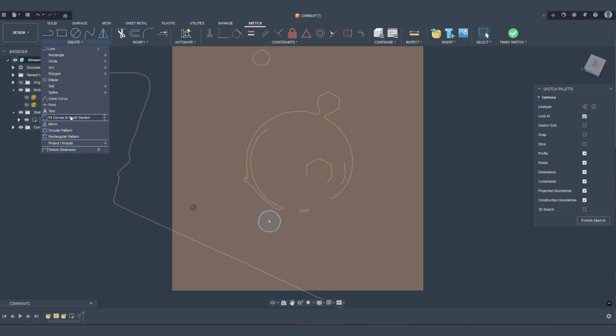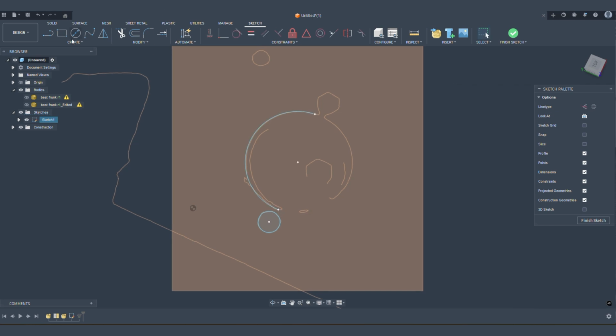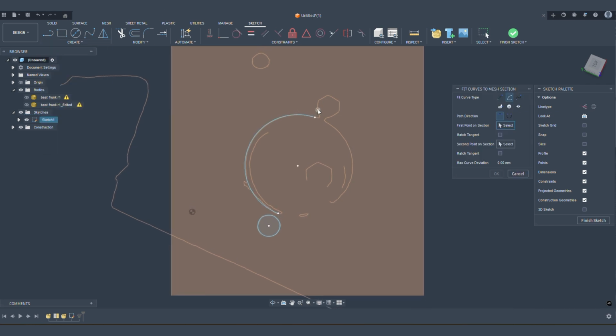Some are intuitive, like the circle option, and I can use this one for one of the mounting holes, and it defines the center point and circle with a max curve deviation of 0.5 millimeter, which is good enough for this project. Since the other features didn't capture a complete circle, I'm going to use the arc option and grab as much information as possible.